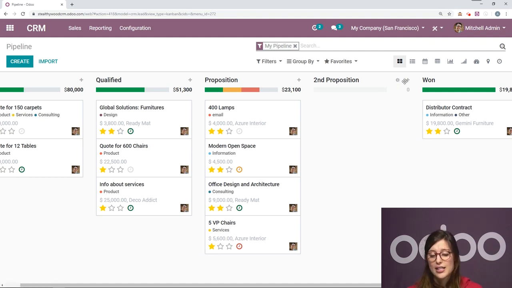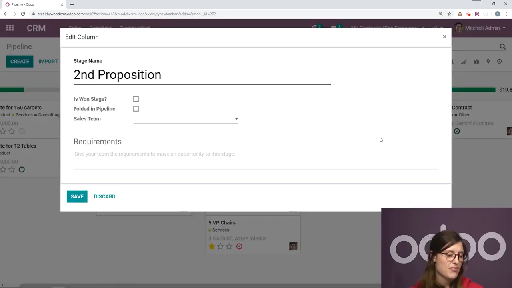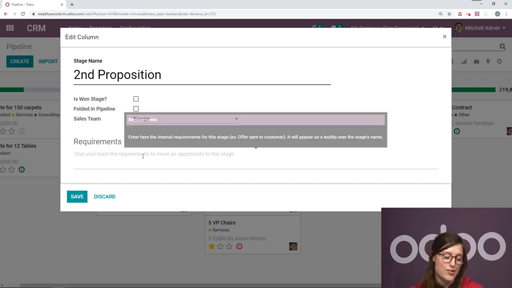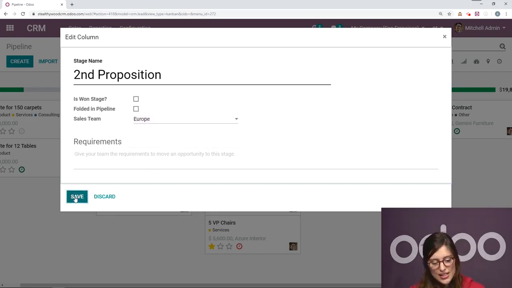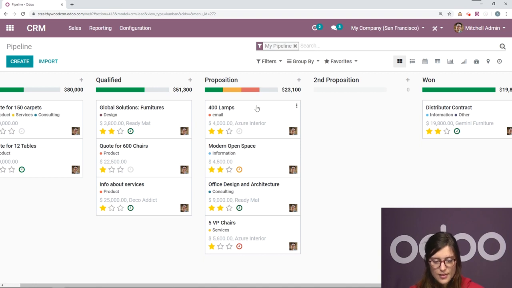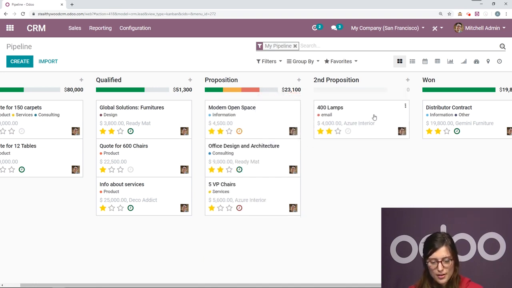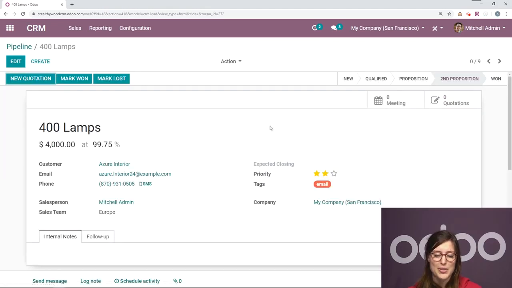Okay, and I can even edit this stage by clicking on the little settings button here. Clicking on edit stage, I can decide if this is a won stage. Okay, I can say if it should always be folded in the pipeline, and I can also assign this column to a specific sales team. So let's say it's only relevant to our sales team Europe. I can select that right here, so it will only be visible for them. I can also add some extra requirements right here if I would like to. So let's go ahead and save it the way it is now. And we're going to drag and drop just like that. Okay, so let's go into that opportunity.